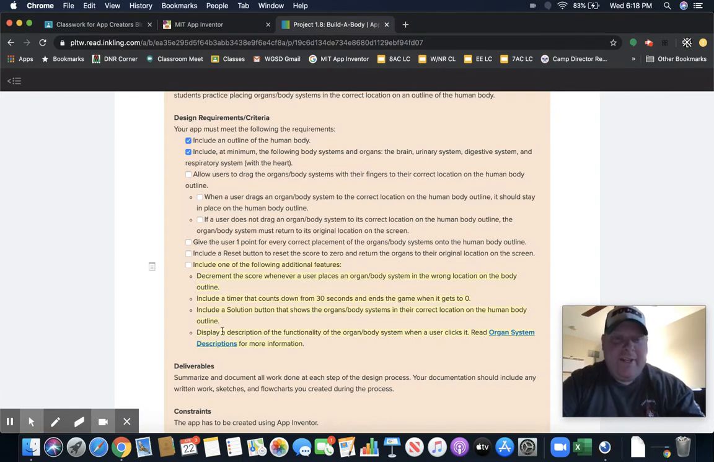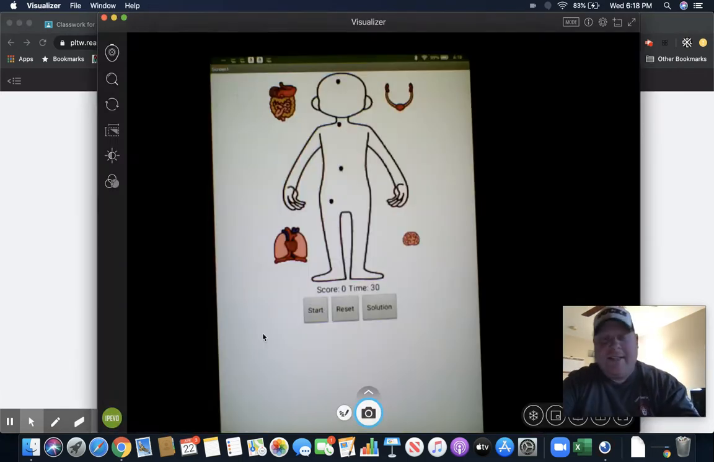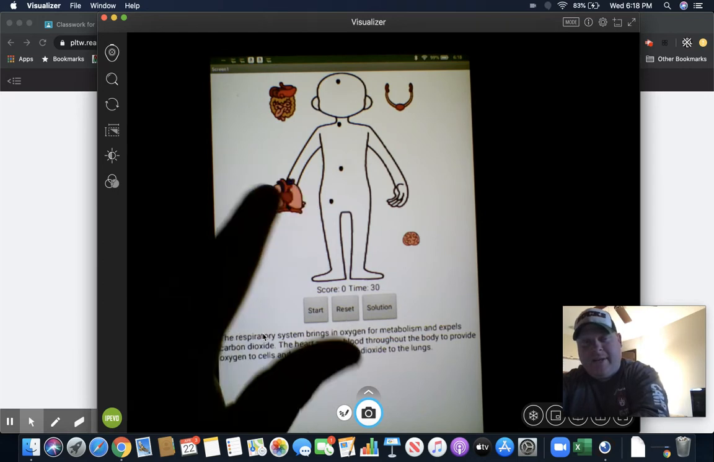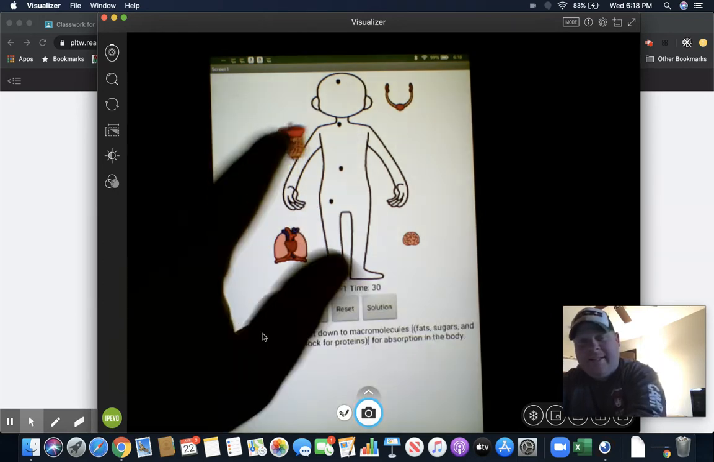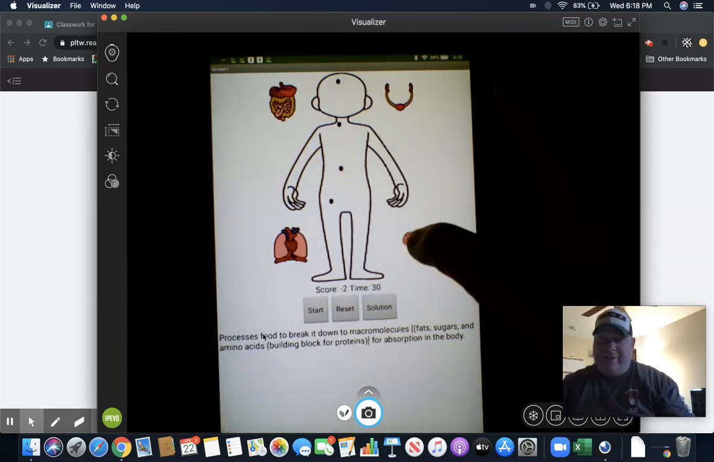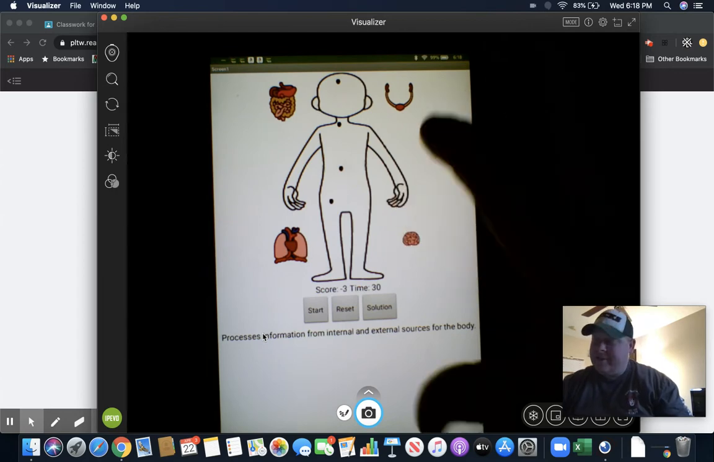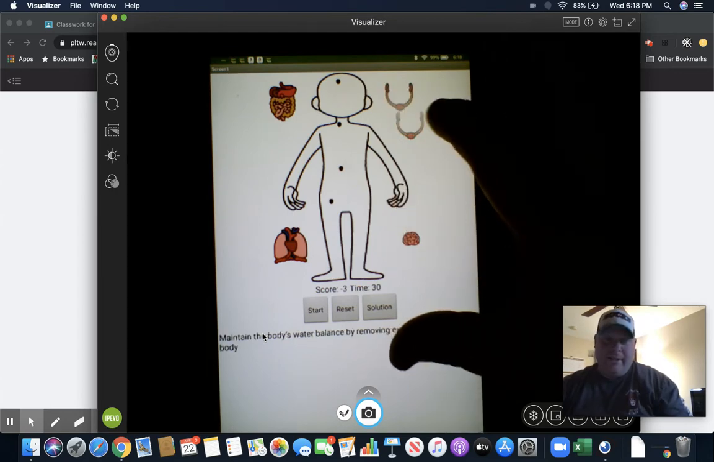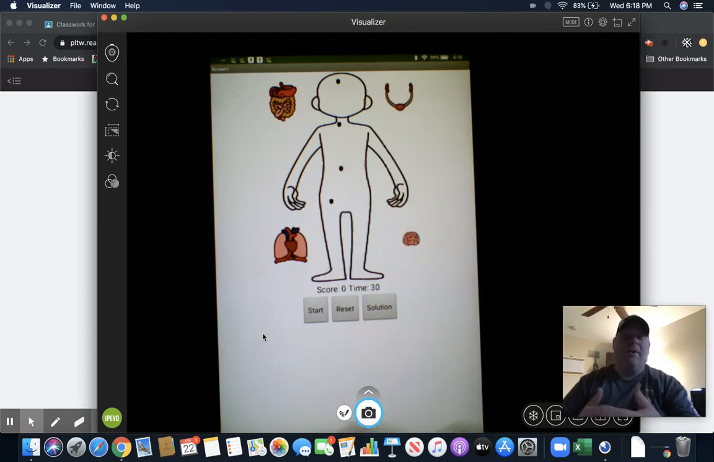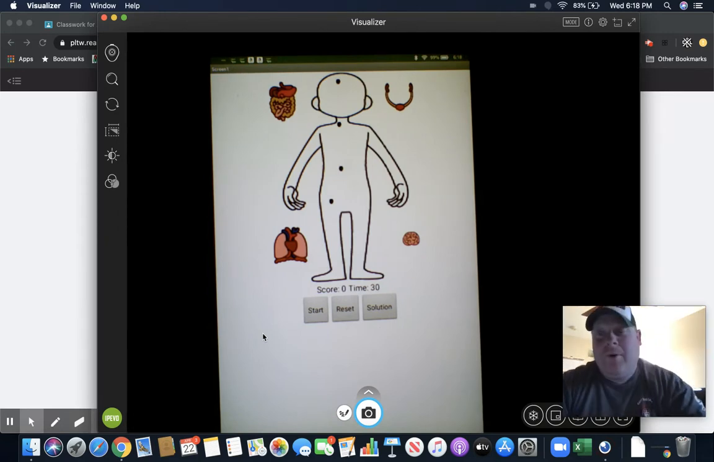And then the other thing is to display the description. So that's the description pieces you see here when you click on these. That's an additional feature. And these are all different each time you click on a different system. Okay. So those are all the pieces. You could do all of them if you want, but you don't have to. You have to do at least 2 additional features.